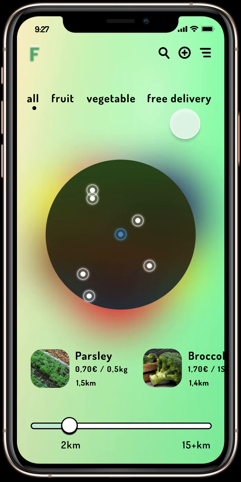This is the prototype of the app, and you can see here is the main page of the app, which is a garden map. From the top navigation bar, we can see the icon and search function, upload function, and burger.